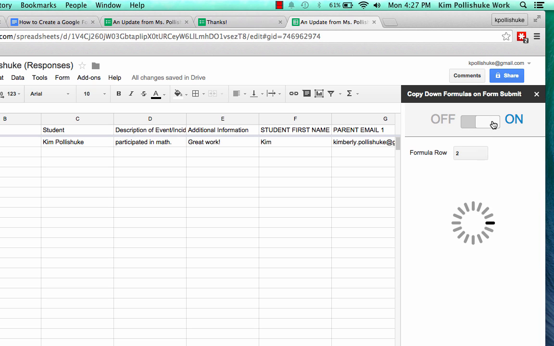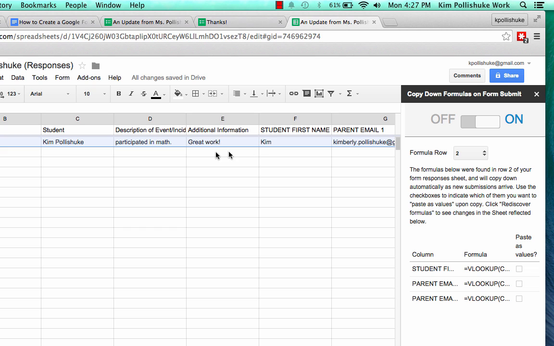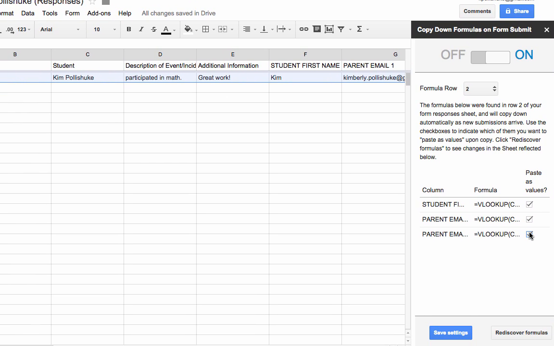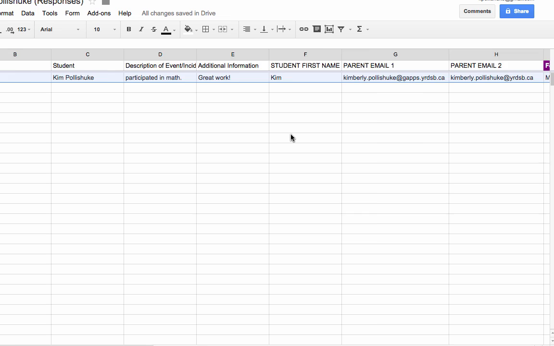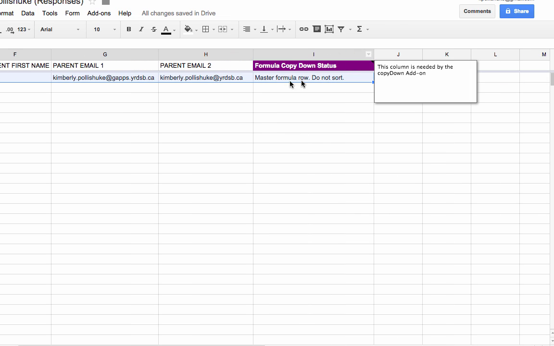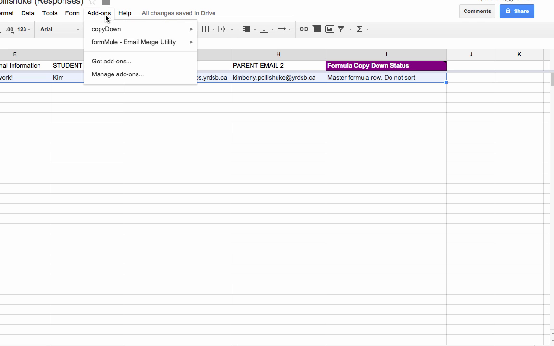Simply turn it on. What this means is it's going to pull all of the formulas from the second row, which is where they come from, and it will carry them down every time a new form is submitted. Check off those three boxes and click Save. And that's it for copy down. If you scroll over here, you see that copy down has been initialized and it's ready to go. Now we're ready for the formula add-on.